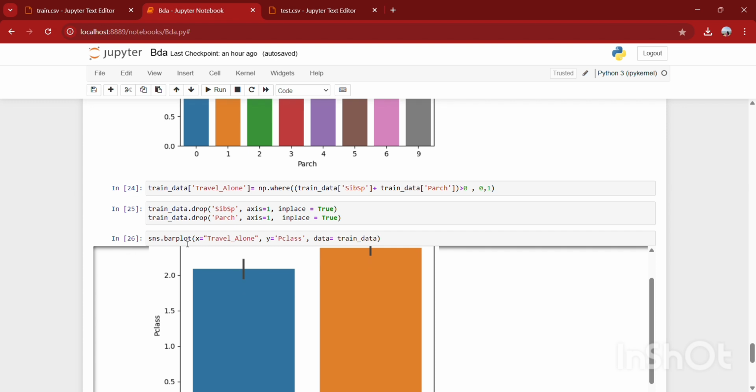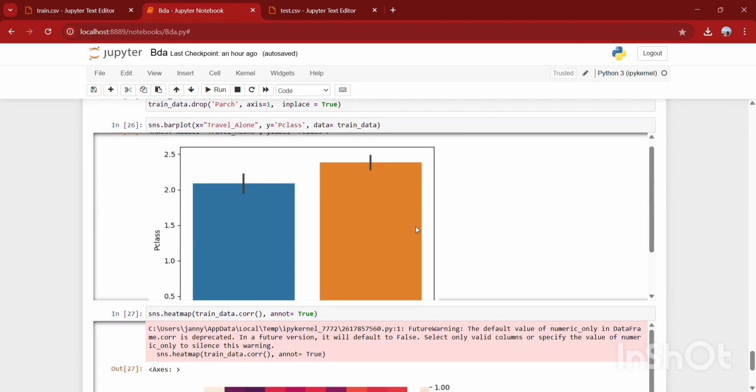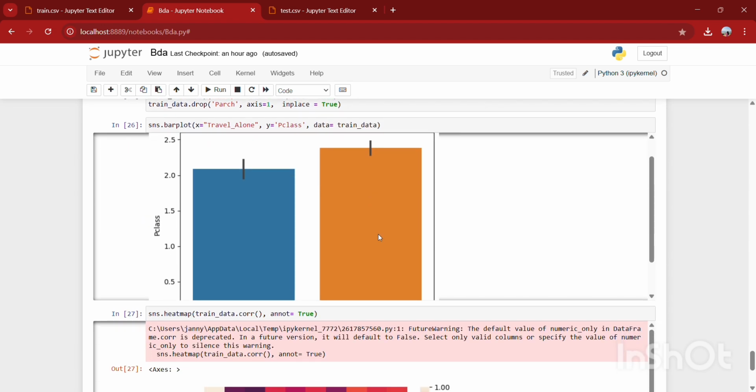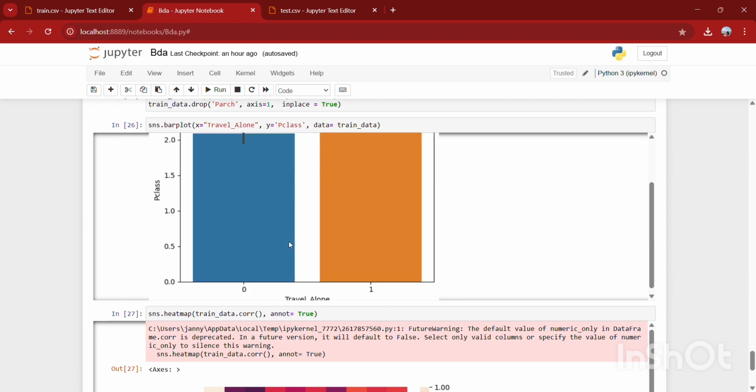Second is sns.barplot x equals travel_alone, y equals pclass, data equals train_data. Our plot shows how class relates to whether someone traveled alone, and a large number of solo travelers, as we can see in this bar plot easily, were mostly in third class, like 2.51 on the pclass.